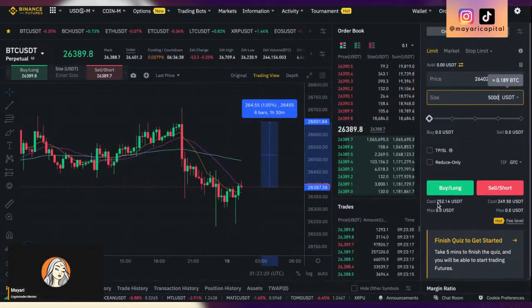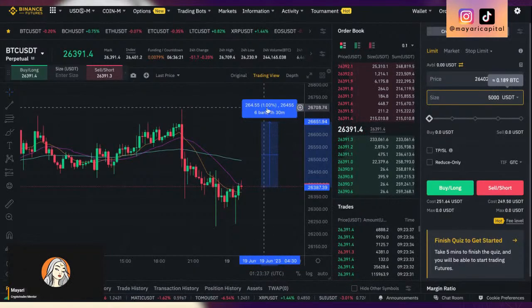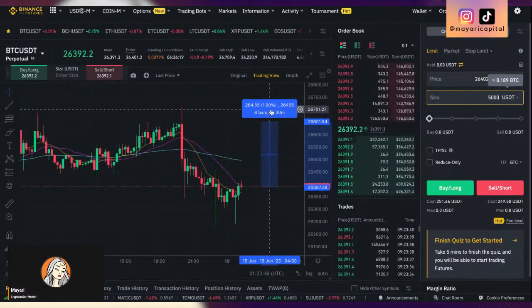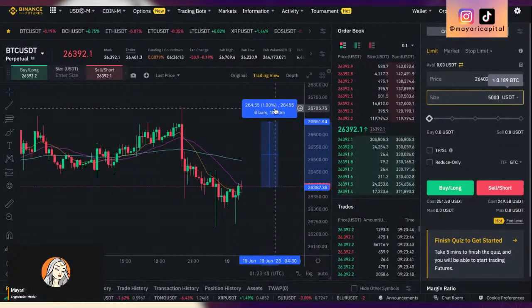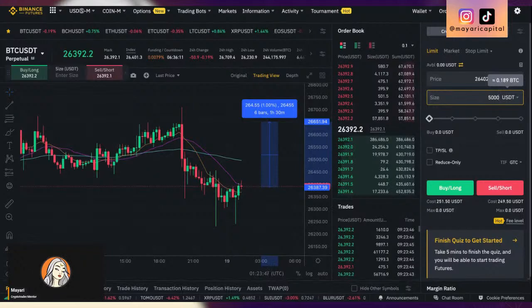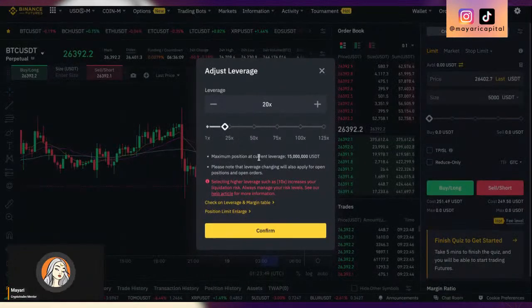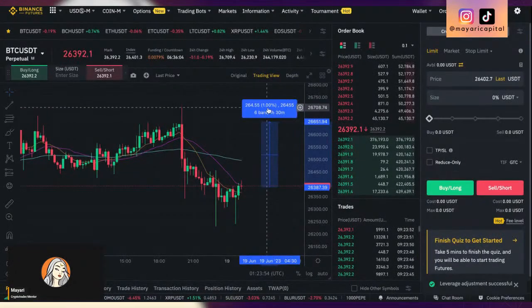Can you see? It is now cut down in size. Earlier, when we were doing 10x, it was 500. Now we're doing 20x, it's now 250 only. It's going to cost me 250 only. But at the same time, this 20x is going to be the movement of my trade also. So if this trade goes all the way up 1%, 1 times 20 is 20%. But if I do 10x, 1 times 10 is going to be 10%.